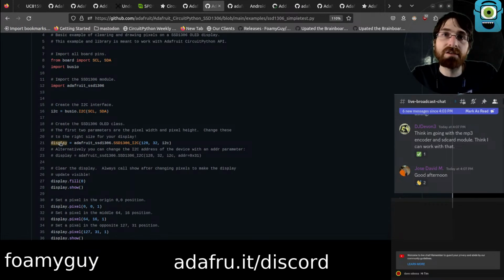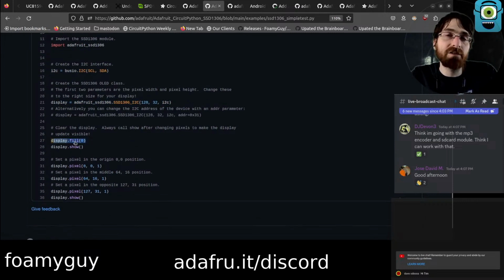And if you've ever done displays on Arduino, I suspect it's probably similar to this low level. So, create your I2C bus, initialize your display, super easy. Just give it the I2C bus, give it the height and width. And then you've got a couple of these methods for interacting with the display. So you can fill it with a certain color. And in this case, I think it's a monocolor display, so each pixel is either on or off. So you can fill it with 0, which I assume would turn all the pixels off. Show will actually refresh it. Always call show after changing the pixels to make it update.